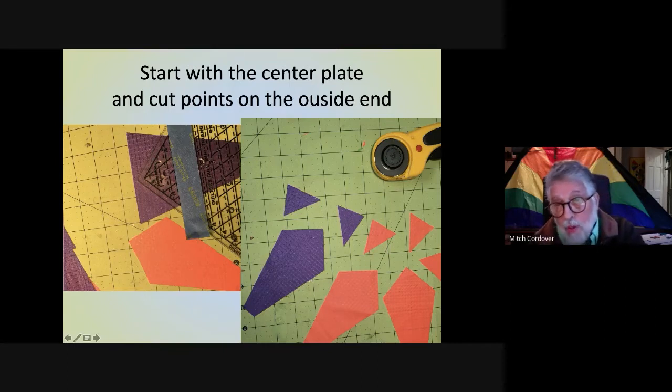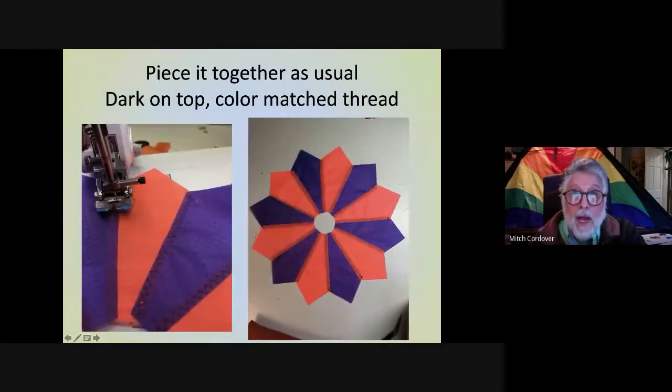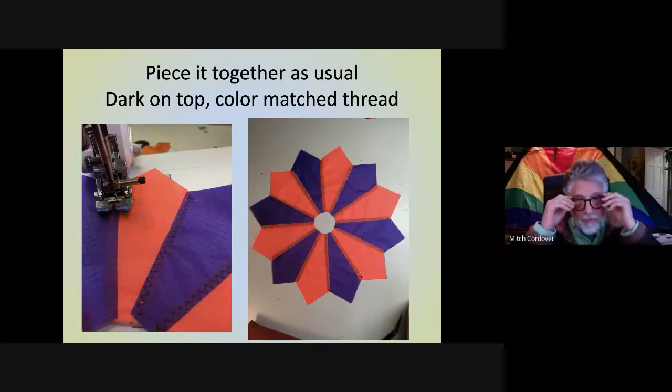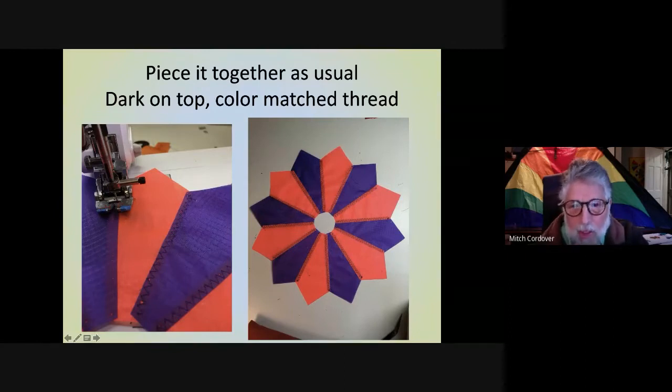So I cut these, so here it is, cut 90-degree angles on the sections. And then I pieced it together as usual. And when I'm doing contrasting colors, I always put the dark one on top and the light one on bottom. And I color match the threads above and below. This is pink thread on pink, or orange on orange, purple on purple. This gives you some choices.